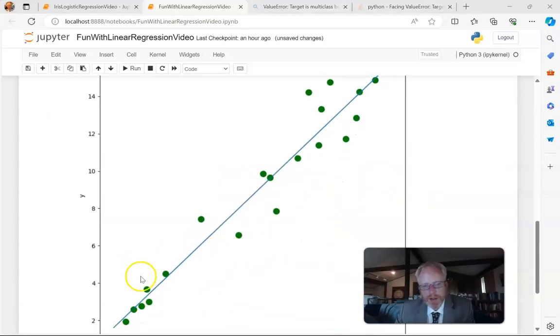So if you take a look here, the blue line is our regression line, which is those 100 x values put into our regression model to give us a continuous line of 100 predictions effectively, which gives us this straight line.